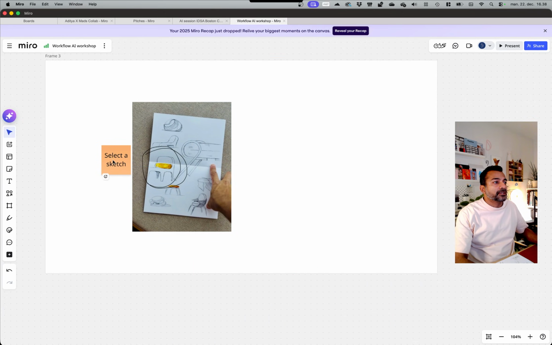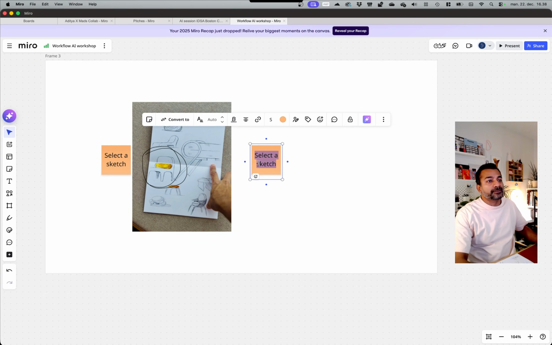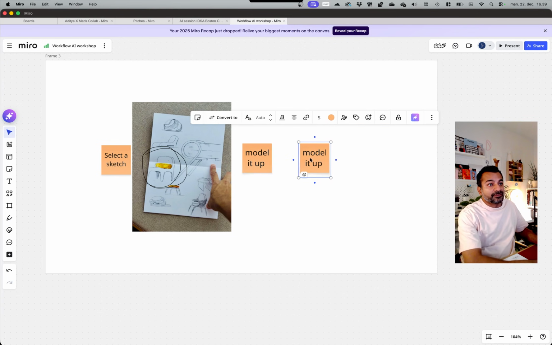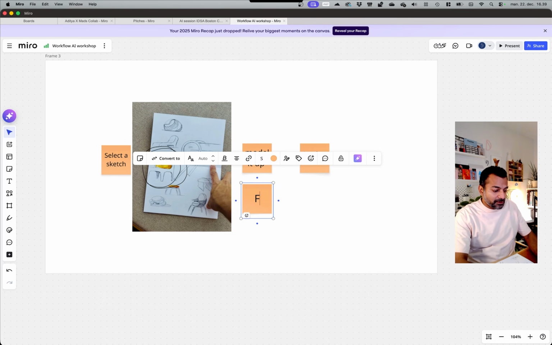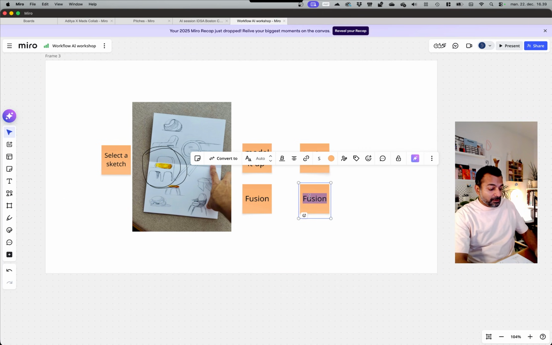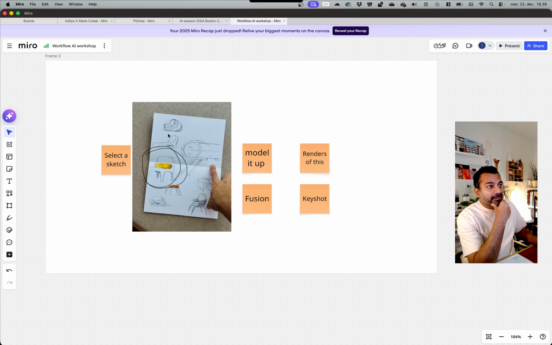That's great. Then what we need to do is model it up. You can use any CAD program or Blender, whatever you want for this. We want to model it up, and then create some renders of it, right? For the modeling I would like to use Fusion, and I would also like to use Keyshot for rendering. So let's get to that bit, and I'll get back to you once we're done with that.